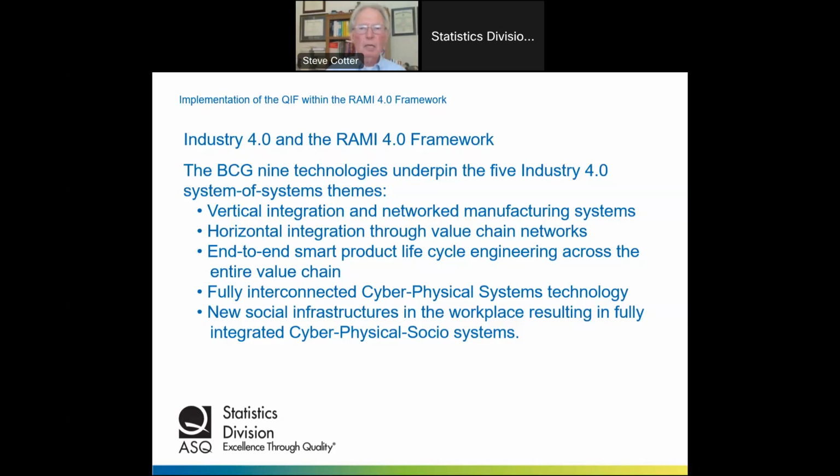Third, fully interconnected cyber-physical systems technology. As I said, I use the term cyber technical social systems or cyber technical systems. But the current challenge for industry at this point is the lack of interoperability of legacy Industry 3.0 systems. I've had 2 prior doctoral students do work on interoperability. I still have a current student who's working on interoperability in the healthcare field.